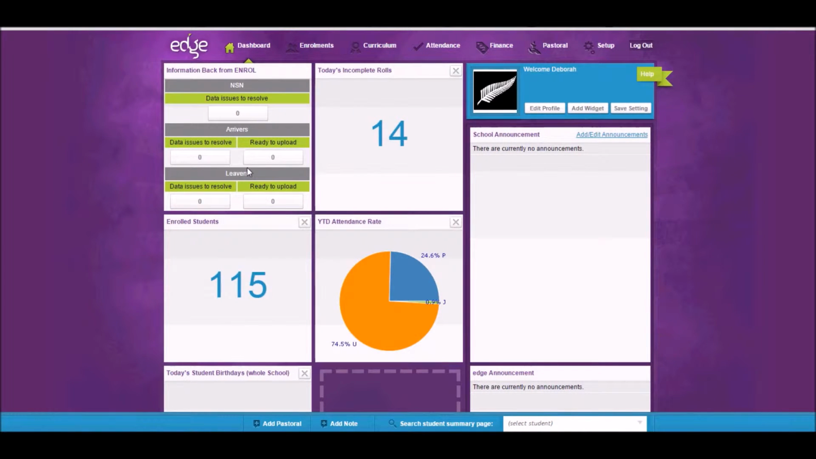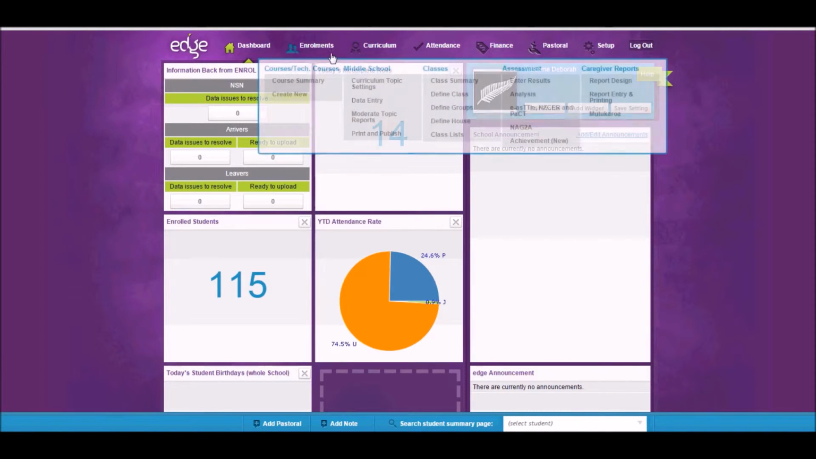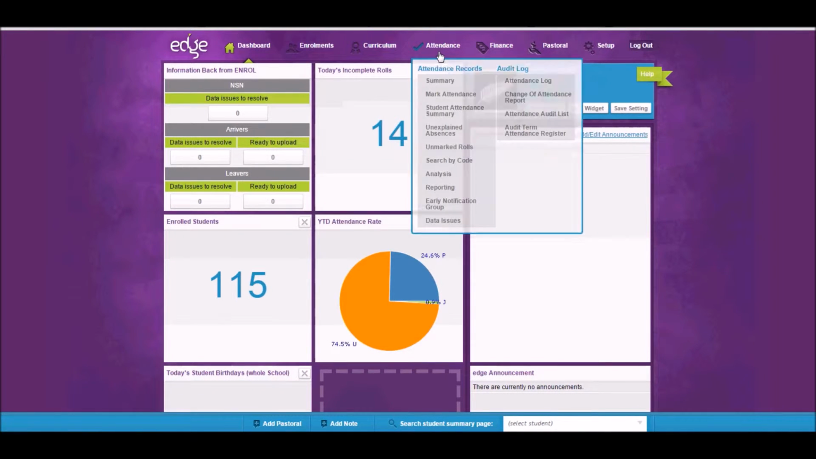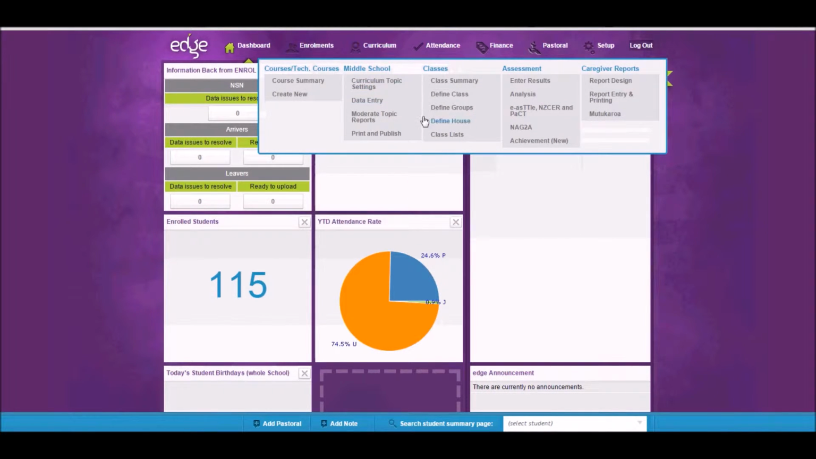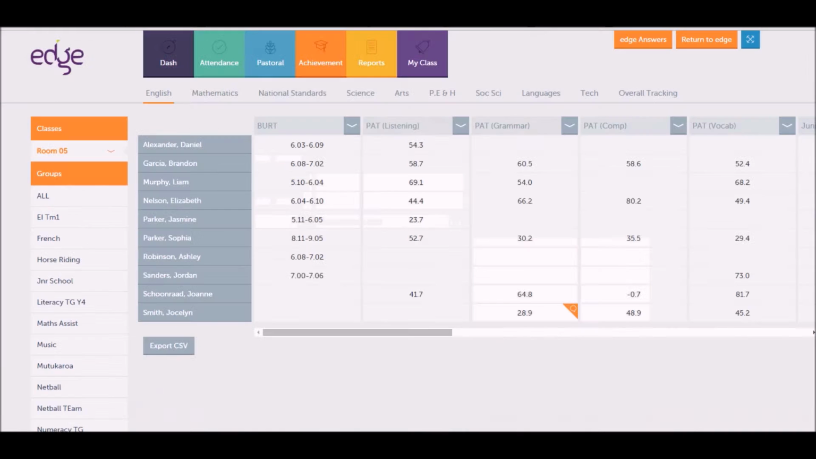Hi and welcome to this video showing you how you enter data in the new assessment area of Edge. For teachers, it will be under Curriculum New across the top of your toolbar here. For admin, it will be under Curriculum under Achievement New. That will take you to this page.